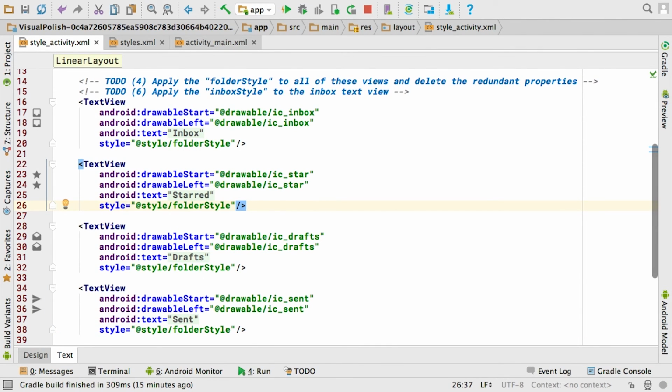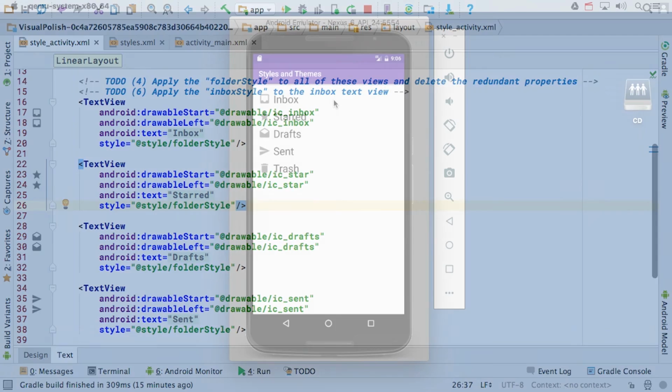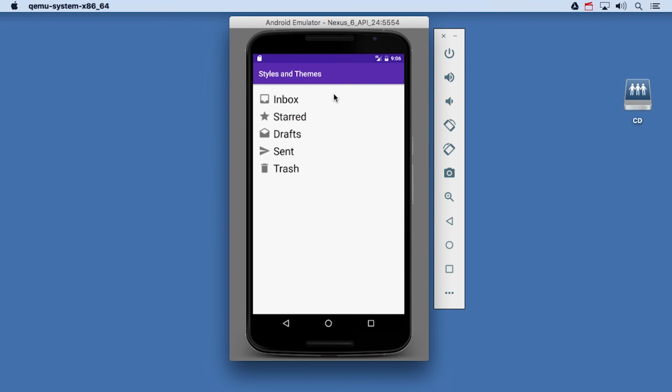Now let's run our app and see how our style activity looks. When we click into our Styles and Themes activity, we can see that the text is consistent and it's nicely spaced from the icon since we added padding. And most importantly, adding our style has given each view a consistent look that we defined.